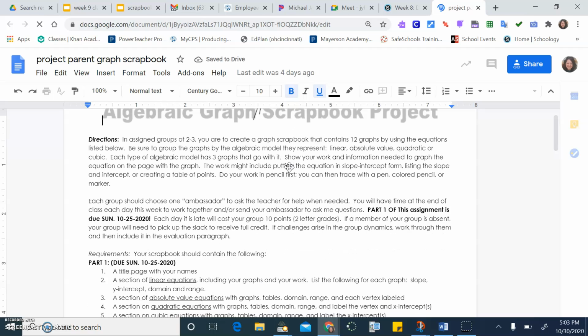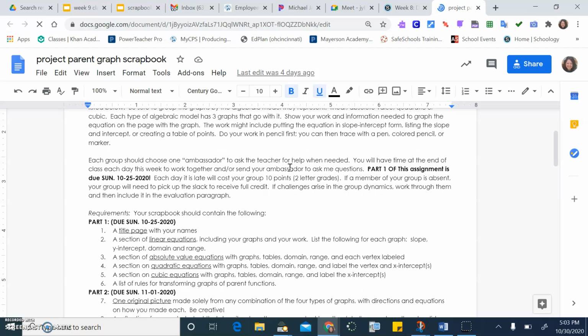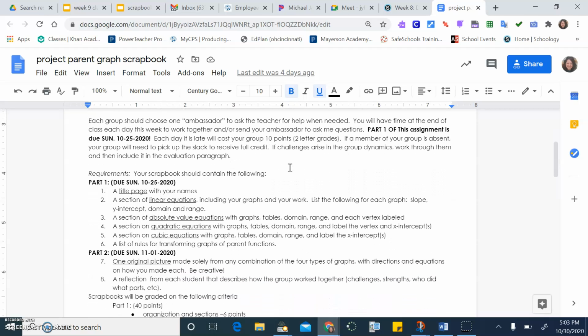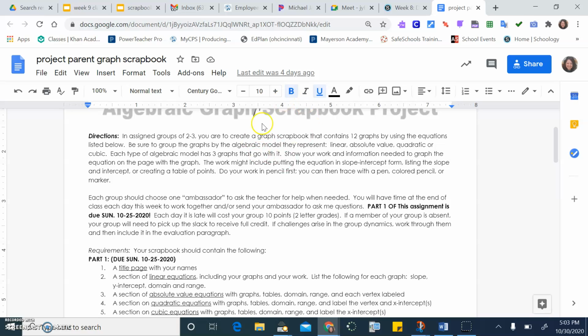In your group or by yourself, what you're supposed to do is create a digital scrapbook that has these 12 graphs using the equations that are listed at the bottom of this paper, and then be sure to group them by the algebraic model that they represent. So there's going to be 12 graphs, and they're either going to be linear or absolute value equations or quadratic or cubic. And each type of those algebraic models is going to have 3 graphs to go with it.